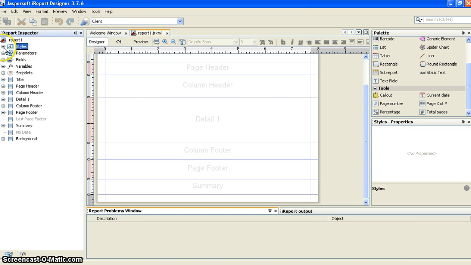Styles: here we need to add our own style sheets. What font style you want to use, what font color, what font name, what logos. Whatever logos you want to use, you can use. We have to add all those style sheets under styles.